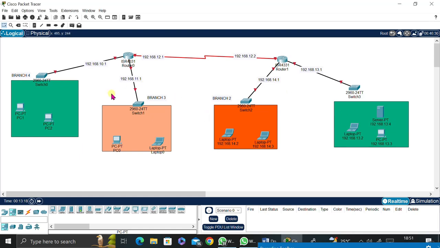Then we can come here. This one is 11, so it's going to be 11.2, 11.3, and this one is 10.2, and this one will be 10.3. Yes. So this is how we can design our network. So 10.3 is here.